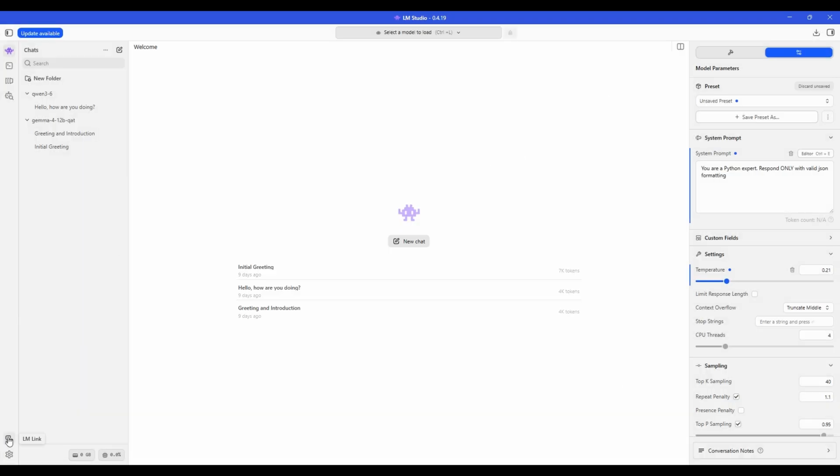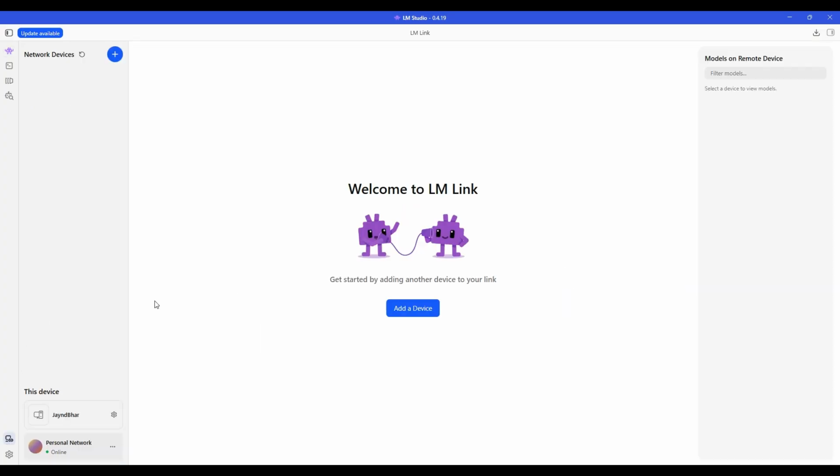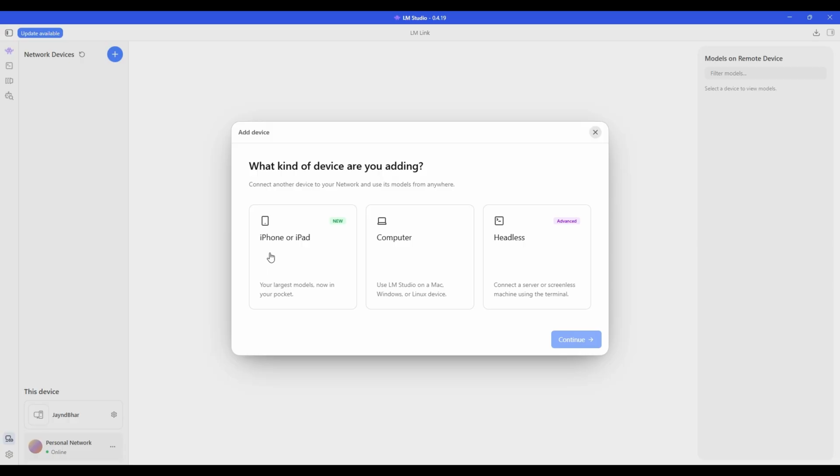Once you have signed in and toggled LM Link on, you can see over here that I'm getting the LM Link icon. Once I click over here, it is asking me to add a device. Adding a device means, suppose your laptop or your mobile on which you want to utilize this model, you have to click on add a device. And you can always add your iPhone or iPad, or another computer you have, whether it's a laptop or MacBook.